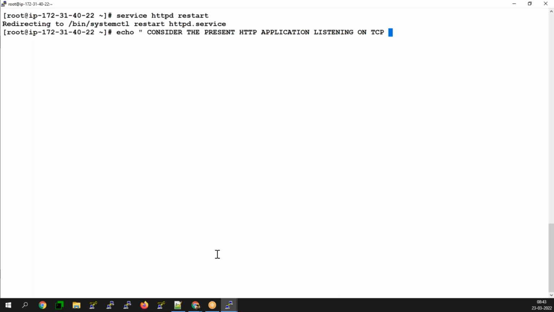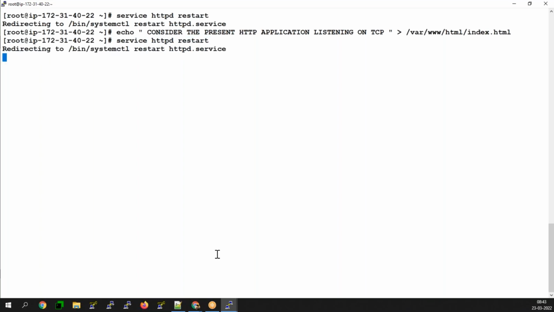Like consider this present HTTP application listening on TCP here, which is in var www HTML index.html. Right, index.html and service HTTP restart. And then what you guys need to do is service HTTP restart. And here, what you guys need to do is, let's change the port here, HTTPD.